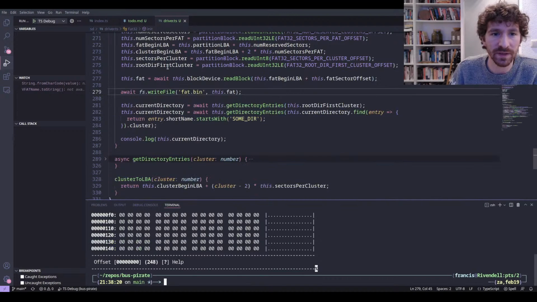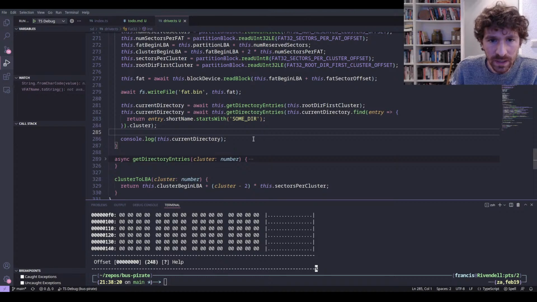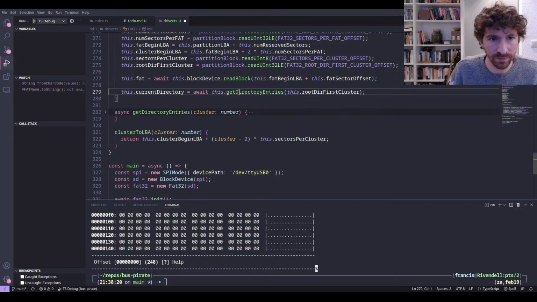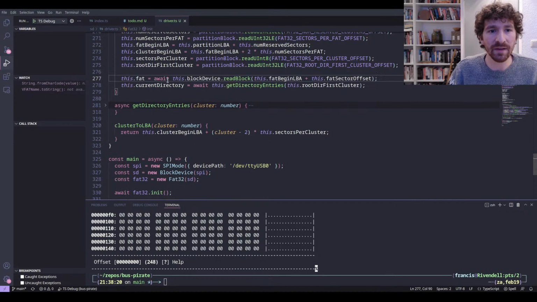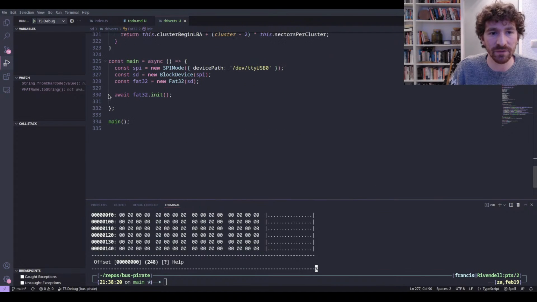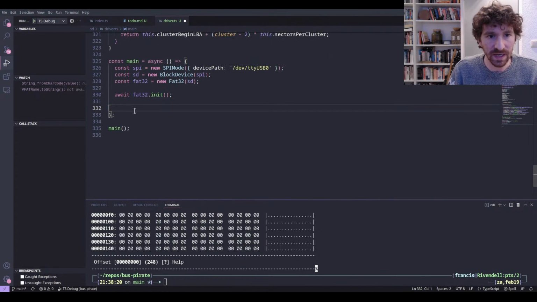But we're going to do that obviously through our system. So let's get rid of that, and let's get rid of that. And at this point, when we have the FAT and we have the current directory, we kind of are done with initialization. So let's do everything else from here. So let's say we want to find this file. So we need to move into that directory and find the file that we're interested in.